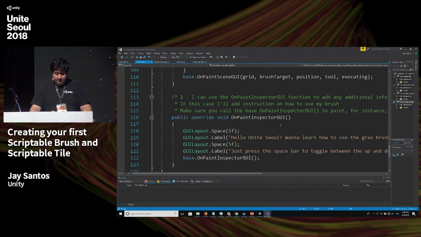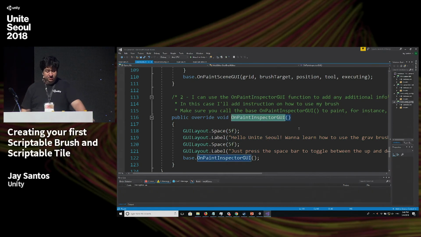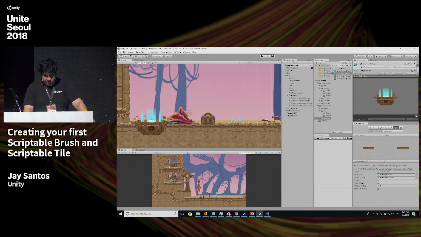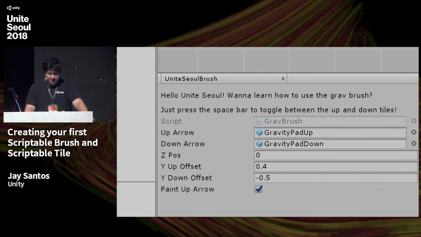And finally, I have a method onPaintInspectorGUI. So this is what I can use to add any additional information to my tile palette window. And what I'm doing here is simply calling the GUI layout method, and that's just adding some text to my tile palette window describing what you need to do to use this brush. So if I go back to the editor, I have here my brush, I have a little bit of text here describing how to use the brush.